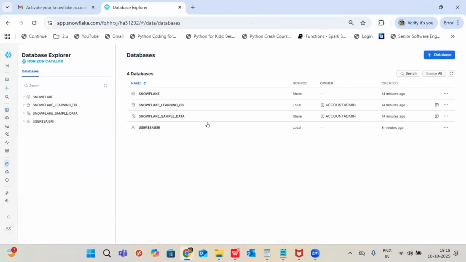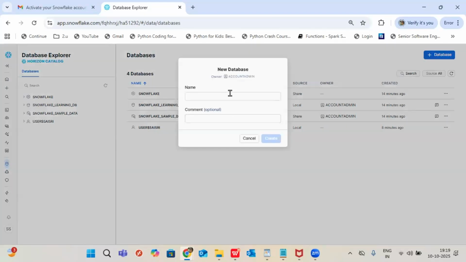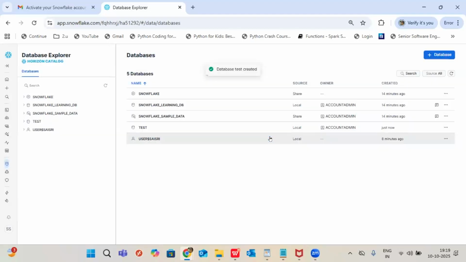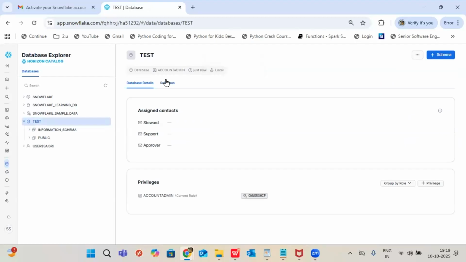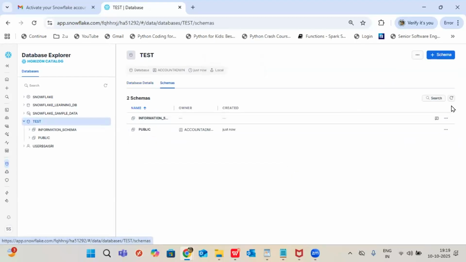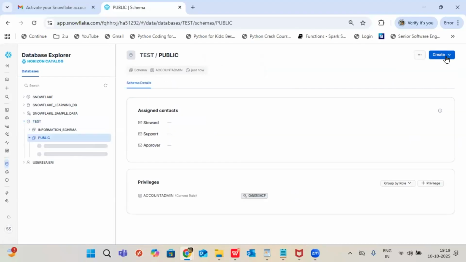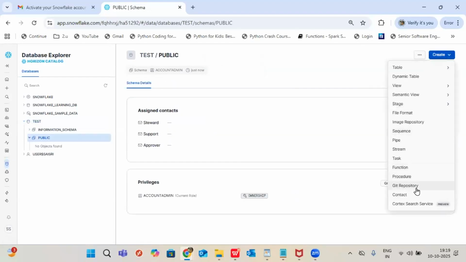See, this is databases. This is not my database shared by someone, some free trial account, right? If I create a database, for example, just a test I'm creating for your understanding. Within a day, don't expect you should be pro. Relax, sit calm, okay? So schemas, and inside of a database schema, you'll have different types of objects: tables, dynamic views, stages, file formats. This all will be available.